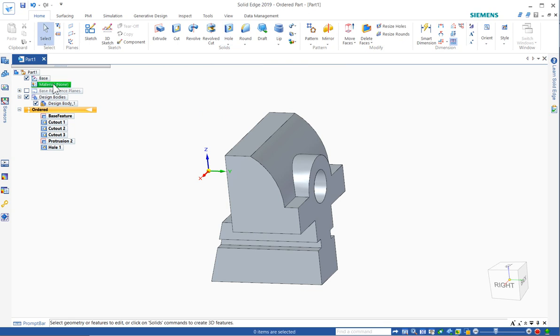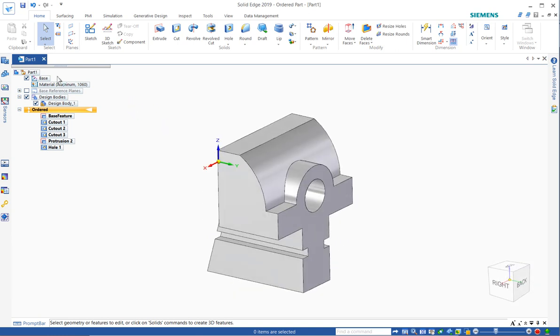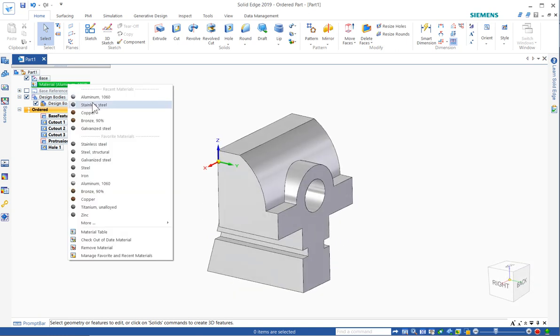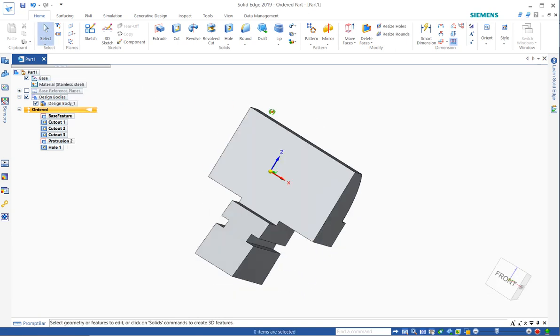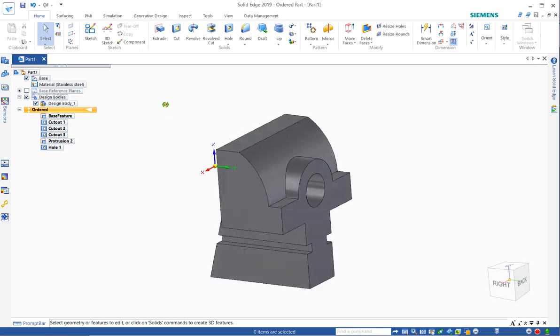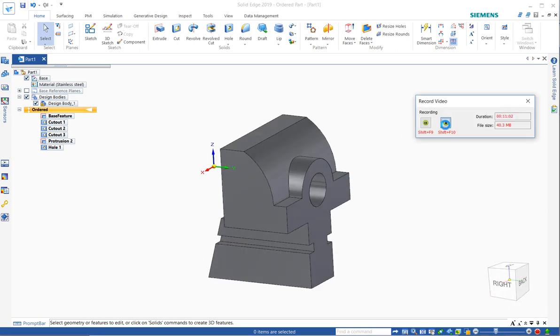So there's our little moving vice jaw. Hit escape, right click, apply my material, aluminum, probably not a good material for a vice jaw. That looks pretty good.